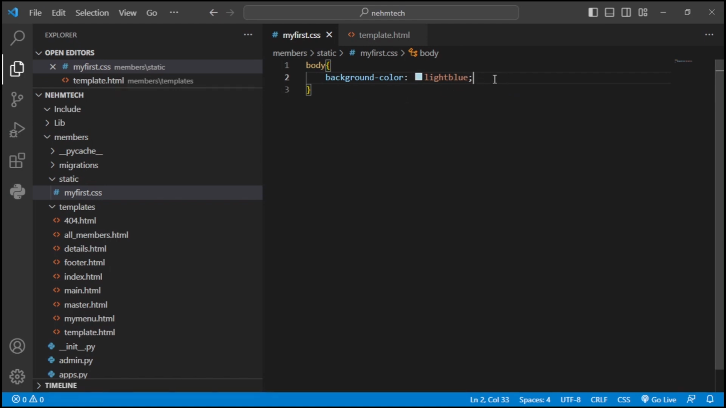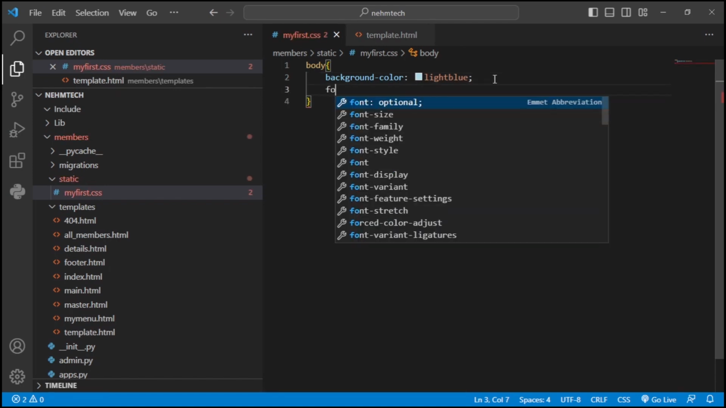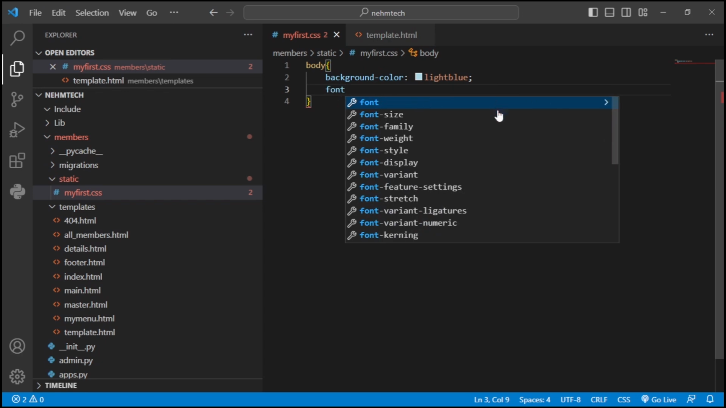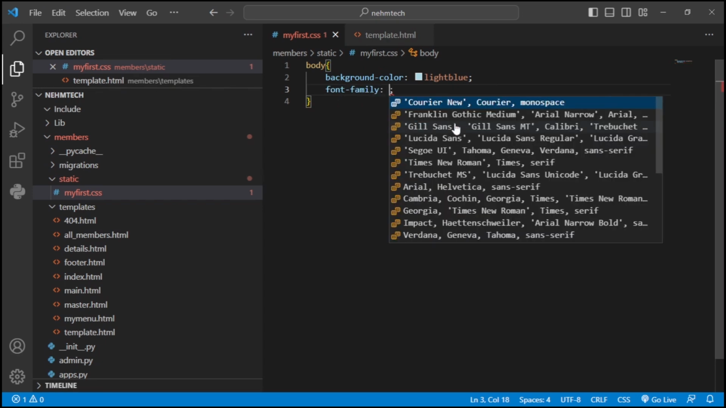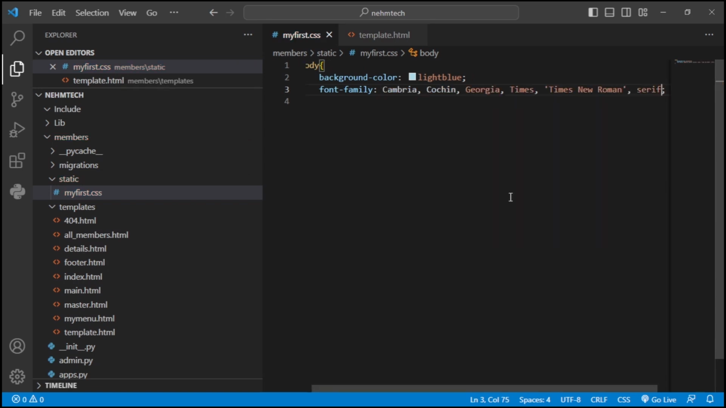Then a font family, we can change perhaps the font family. We can give it what? Which one? Let me just choose any, guys. Just for the sake of showing you, let me choose that one for this serif family.